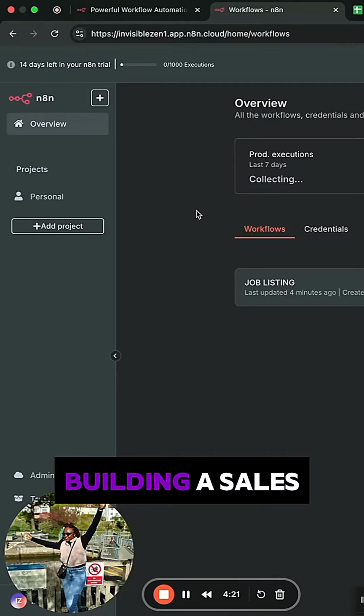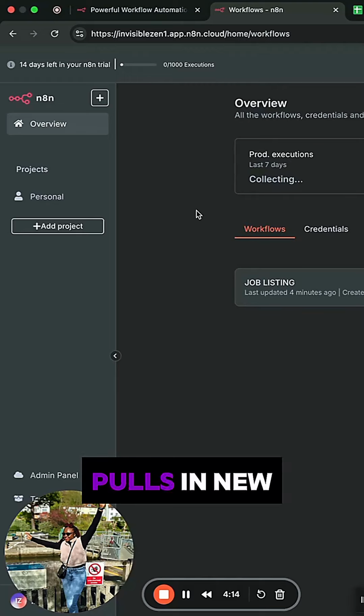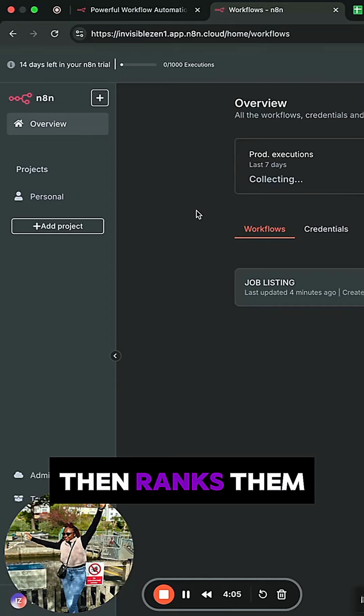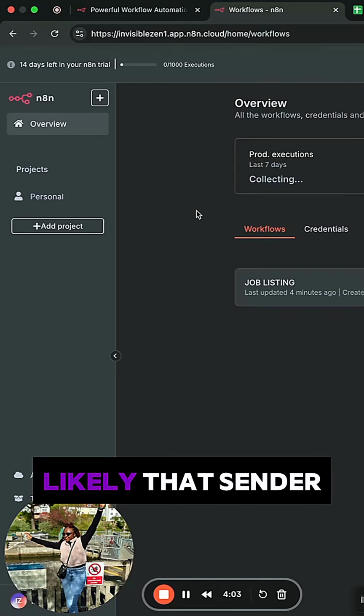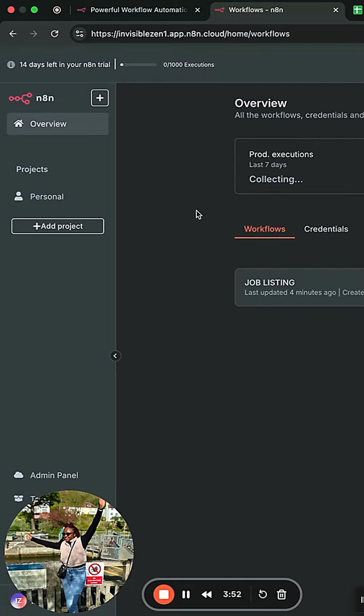Today, we'll be building a sales email scoring AI agent. This agent checks your email box daily, pulls in new emails from potential customers, and uses an AI model to analyze each one. It then ranks them based on how likely that sender is to become a paying customer. We will call this customer intent score.